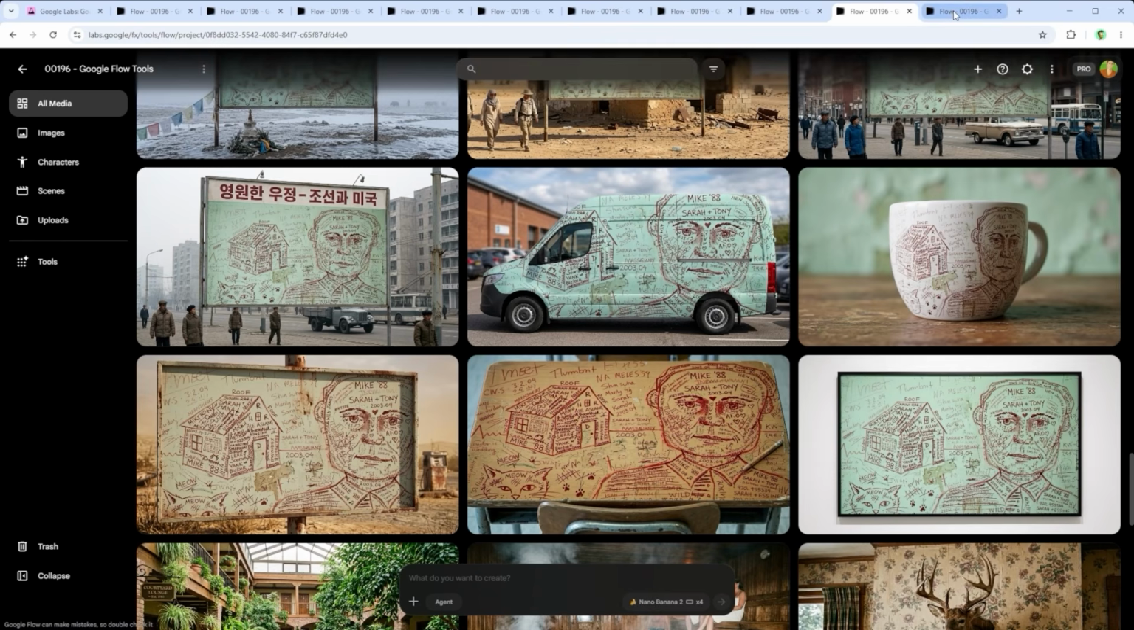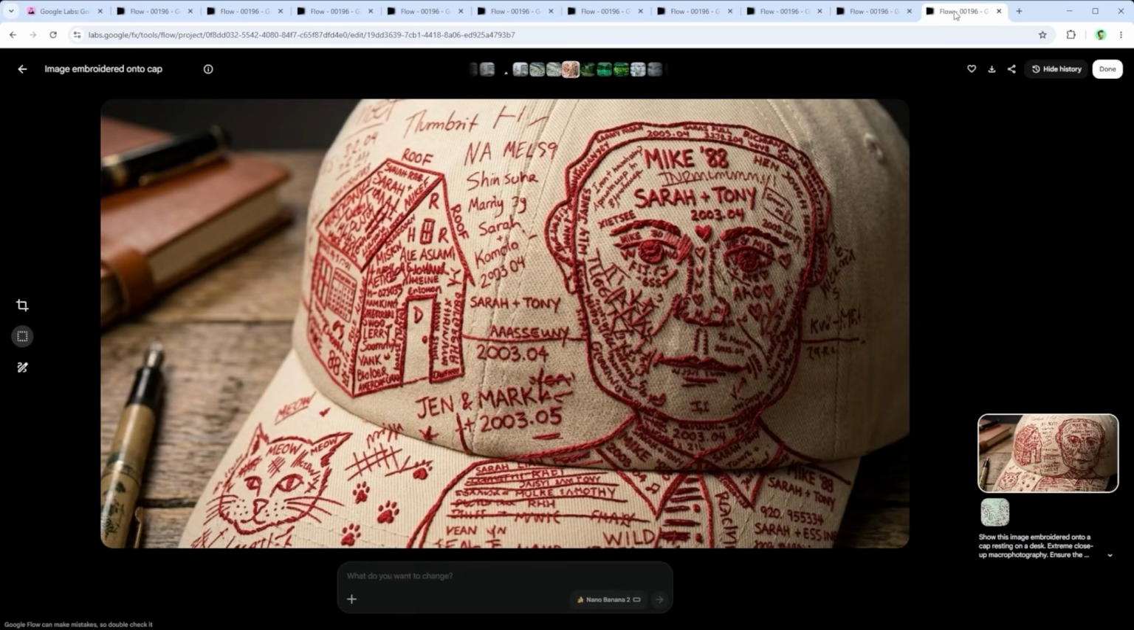What is interesting is that the AI also understands material changes really well. You can see that especially with the hat preset. Even pretty complex visuals get turned into believable embroidery, which is kind of wild.